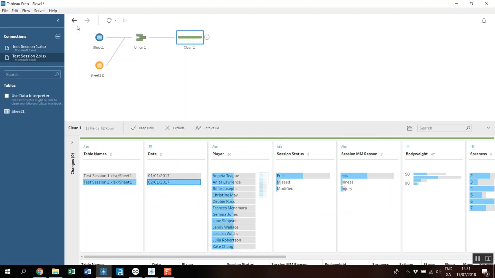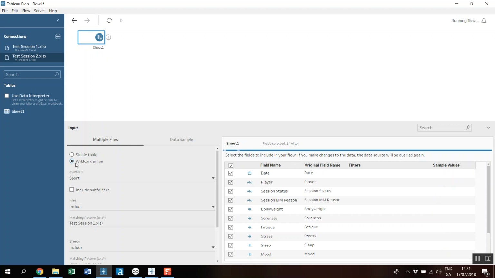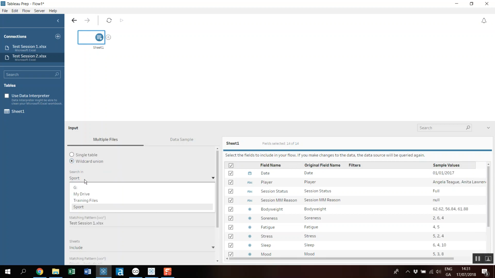Okay, but I don't want to keep doing that every week or every day, so I'd rather just point Tableau Prep at a folder and say anything in there that meets this criteria, I just want you to union on. Okay, so instead of a single table here, I can click wildcard union. So it's looking in my sport folder where I've saved the first file. I want to include these files, so you could do an exclude of certain files, but I want to do an include. And the matching pattern, so I have a couple of options here. I can take out, let's say, all of that and just put in an asterisk. And what it will do is it'll find any Excel file in that folder, in that sport folder.